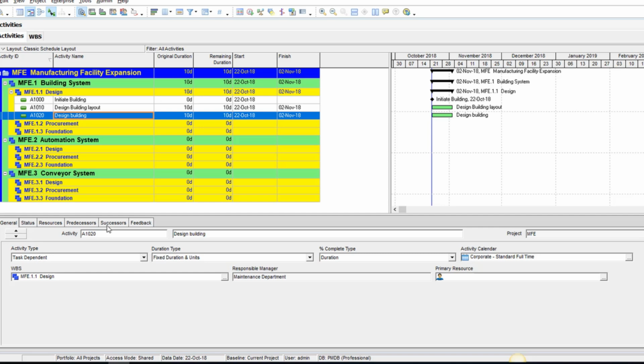If I now take a look at the detail view, most of the information I have in the wizard is displayed in the detail view. For example, if I go to the general tab, you can see we have activity type here, which is where we determine whether this is a task dependent activity or a milestone or any other type. Remember we said this is a task dependent activity. Then also the duration type, a calendar type, responsible manager and primary resource person, then under which work package you want it to be in.